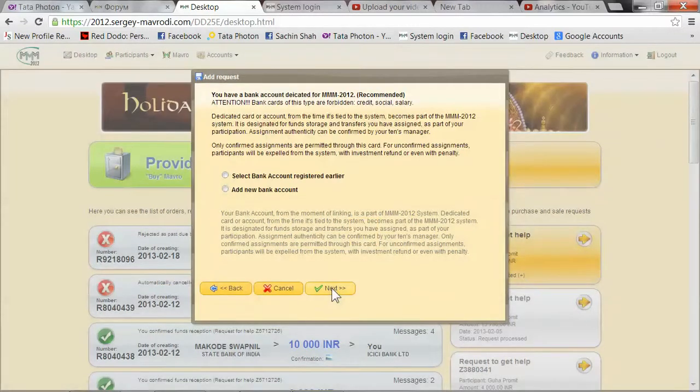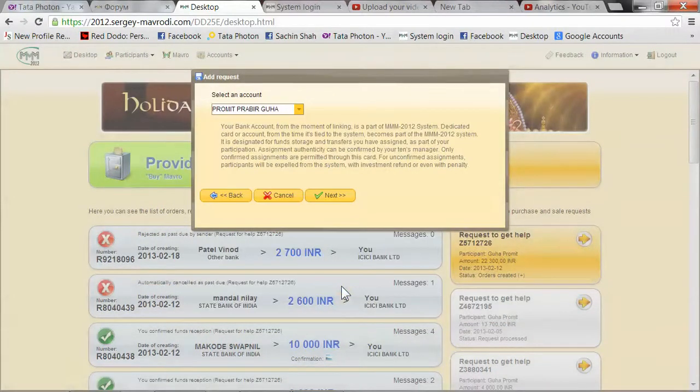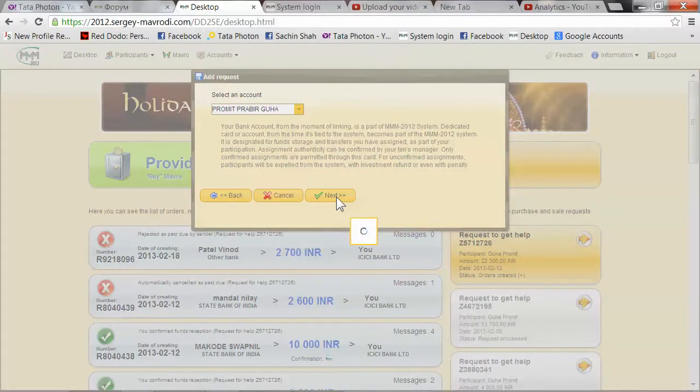And now you get two more options after this. There's an account which I've registered earlier with M. So I'll just hit next again. That's my name that's showing, and that's the name on the account as well. That's Promit Guha. It's very important that you can only have one ID on the system. You cannot have two IDs at one time, otherwise the system will block your ID. So this is my name, Promit Guha, and this is my bank detail as well. My bank account name is the same. I hit next.